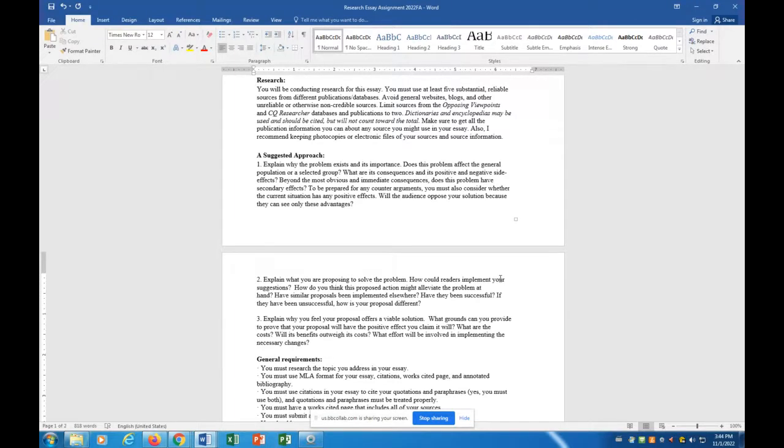Explain what you're proposing. How could your suggestions be implemented? How could your proposed action alleviate the problem at hand? Have similar proposals been implemented elsewhere? Have they been successful? If they've been unsuccessful, how is what you're proposing different? And then explain why your solution is viable. Why is your stance the most reasonable one?